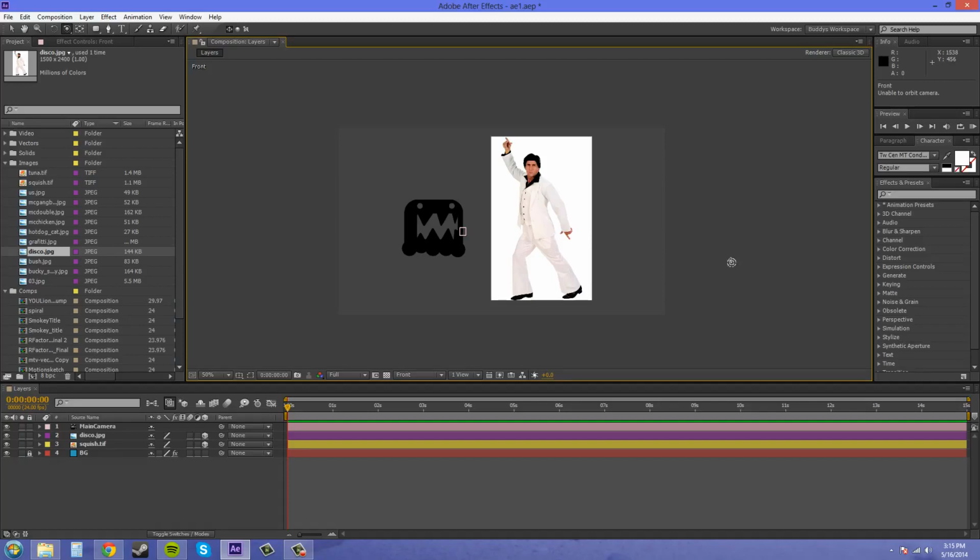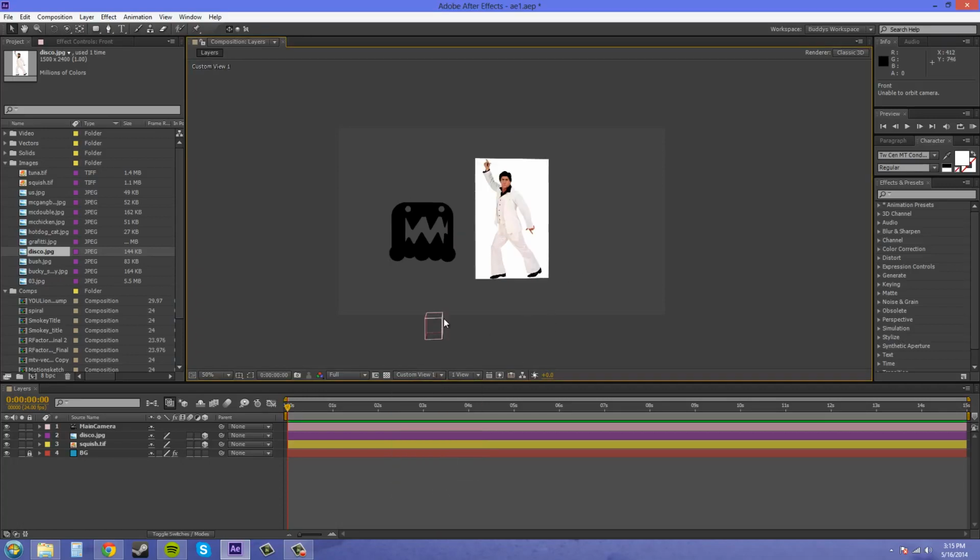But I'm going to show you how you can use this tool to navigate around your 3D scene a little better. So let's go down here into our view, and we'll come down to custom view. Now you can see that this little pink box right here, that's the camera, and then our three things in the scene here. Now I'm going to click on this tool here, click and hold, and I'm going to go to this orbit camera tool.